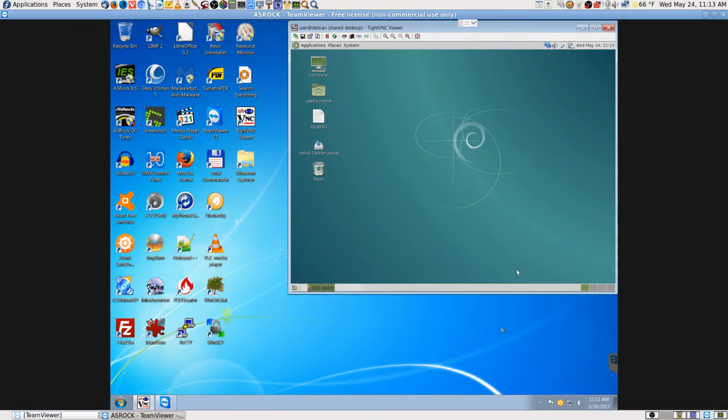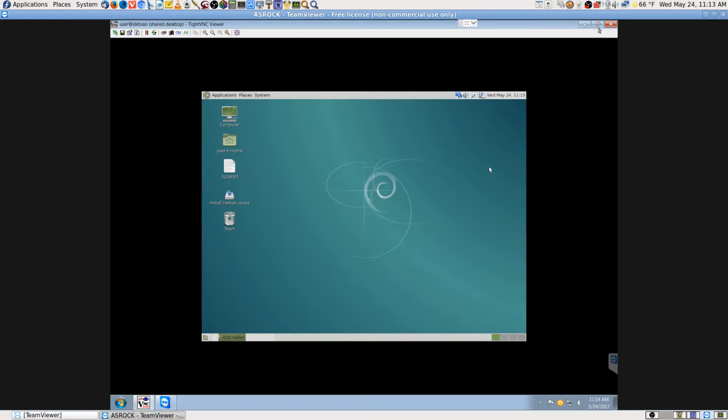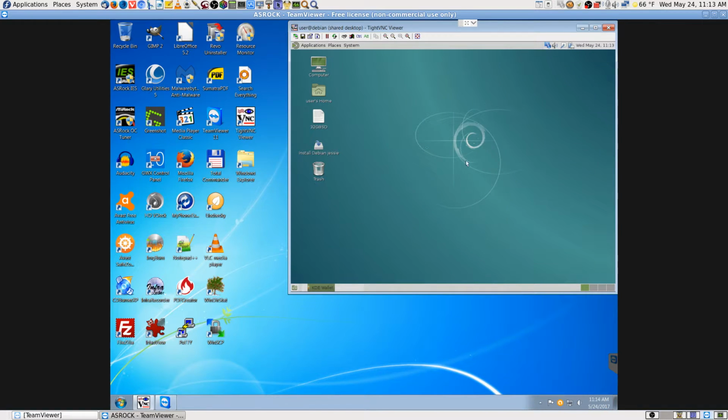So, yeah. There we have our Debian system over there on the laptop. This is a Windows 7 system, and that's actually going through TeamViewer. TeamViewer works a lot faster than TigerVNC. And like I was saying, TigerVNC is slow between Windows and Linux. It seems all right between Linux and Linux. TightVNC or TeamViewer works really well.